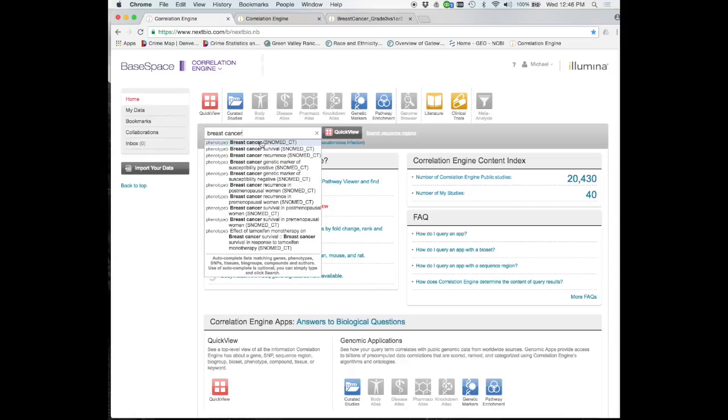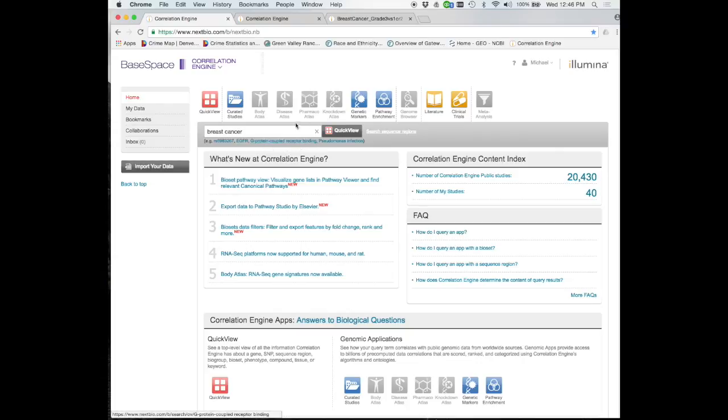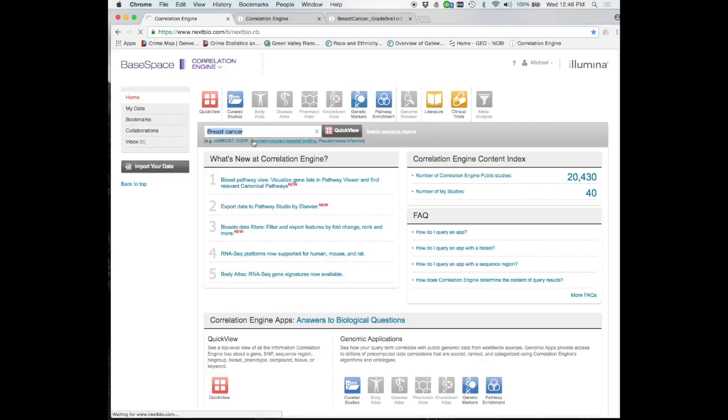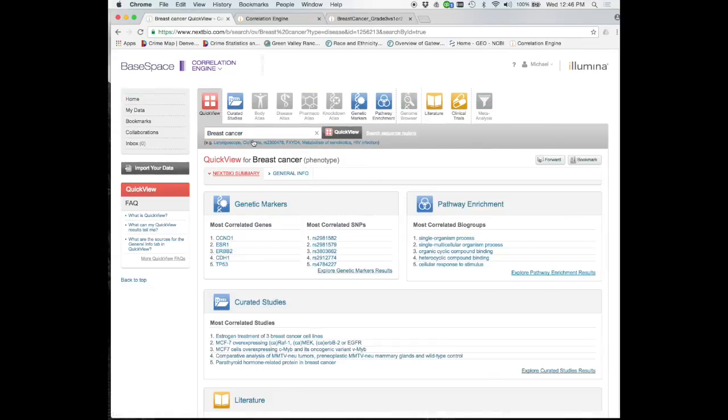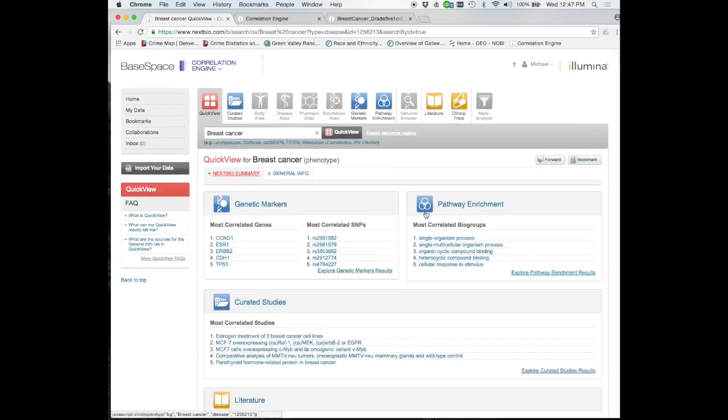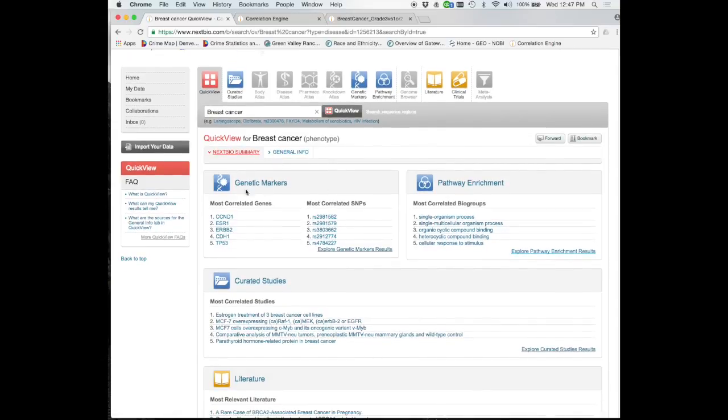If I hit return, oh, wait a minute. If I hit that button, what it is now going to do is pull up all the references that it has for breast cancer. Any study that had breast cancer associated with it as a key term. And right here, it's just giving us an overview. Based on the phenotype that I put in, it's bringing out some of the genetic markers associated with breast cancer.